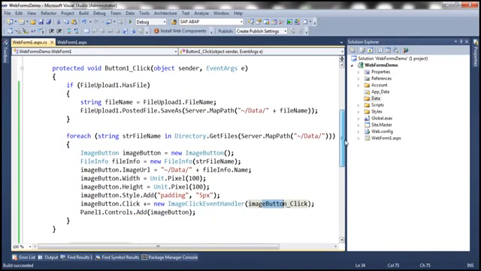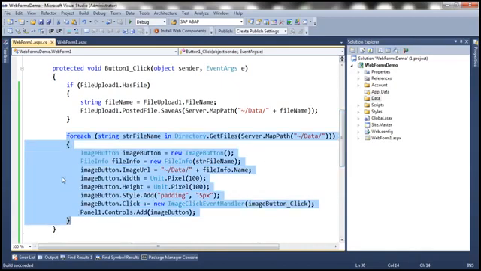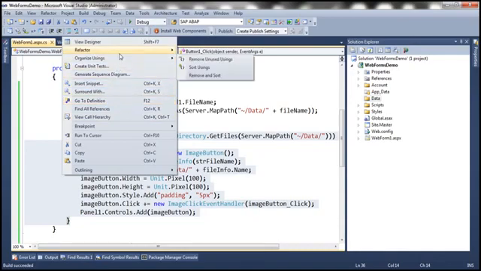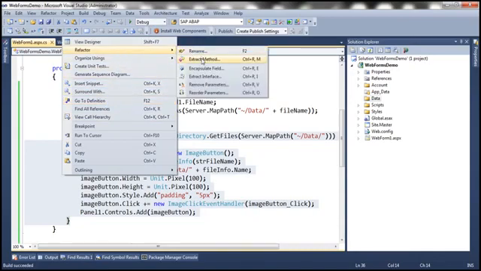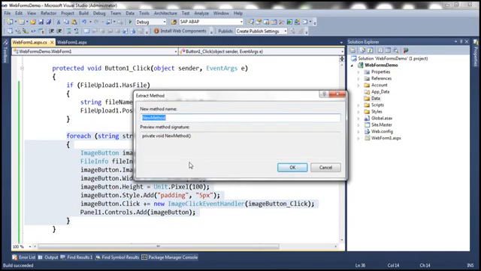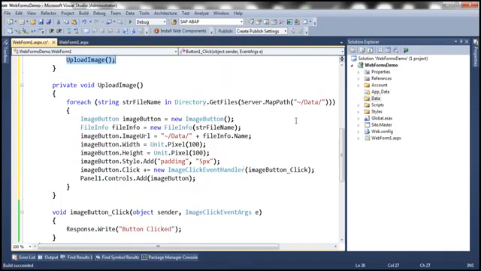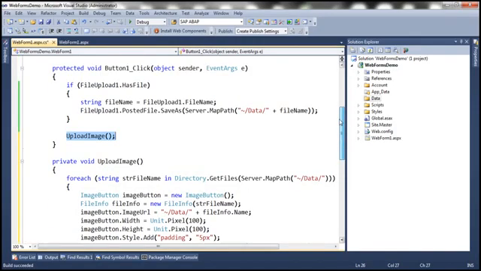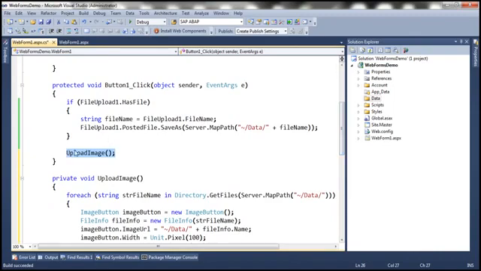To fix that, I'm going to extract this piece of code into its own method. So let me right click on that, and let's select refactor, extract method, and let's call this upload image. So we have a function here, upload image.